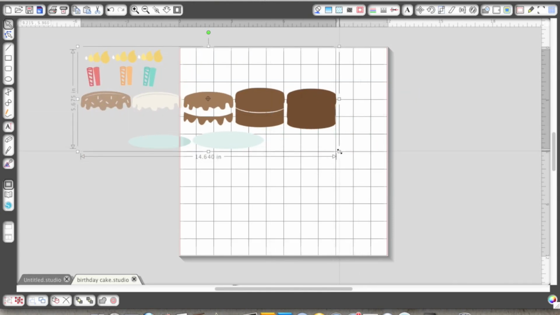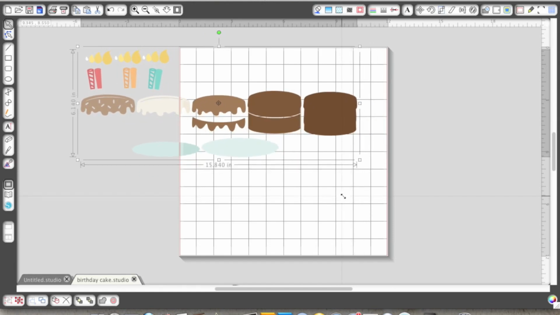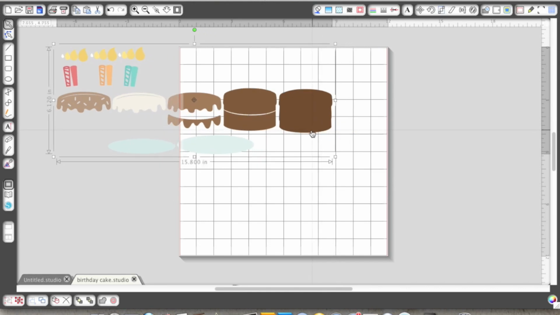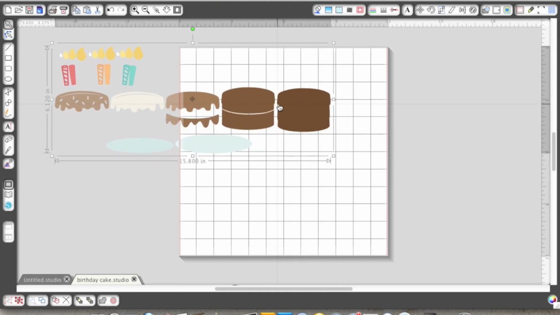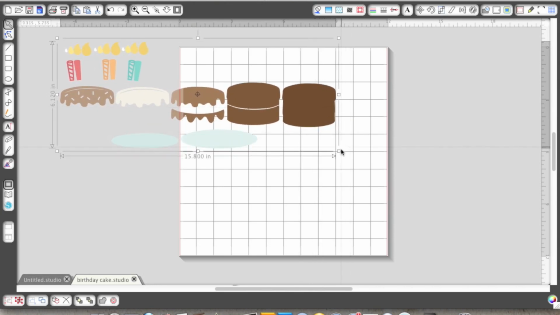Usually with programs, when you're resizing in the corner like that, you have to hold down the Shift key, but for this, you don't have to. So I'm just resizing the cake. I'm going to make it actually about 3 inches wide, so I'm just going to eyeball this piece of the cake right here with some of these grids. So it is about 3 inches now.